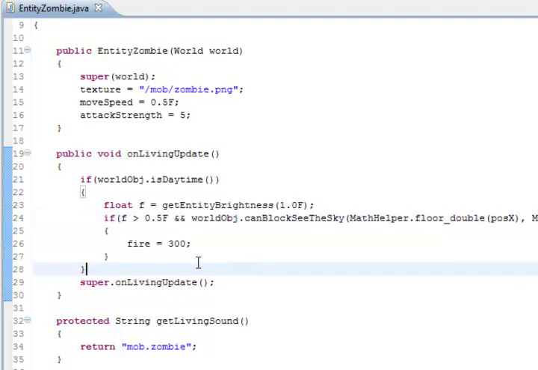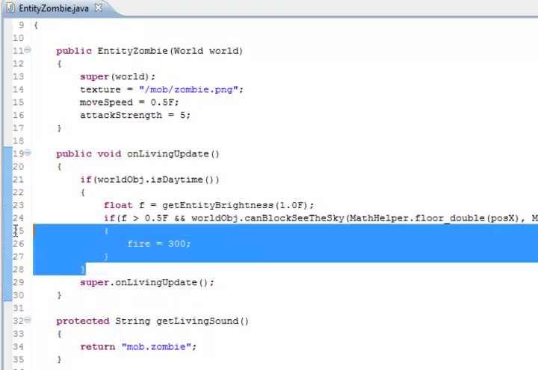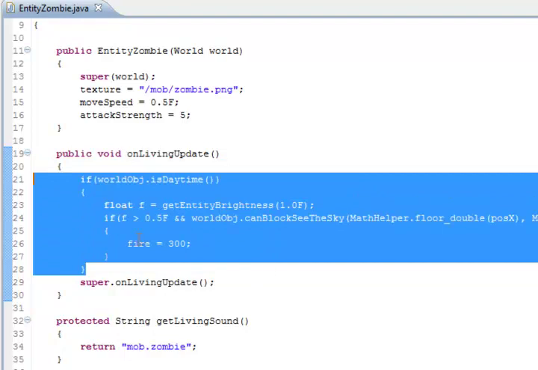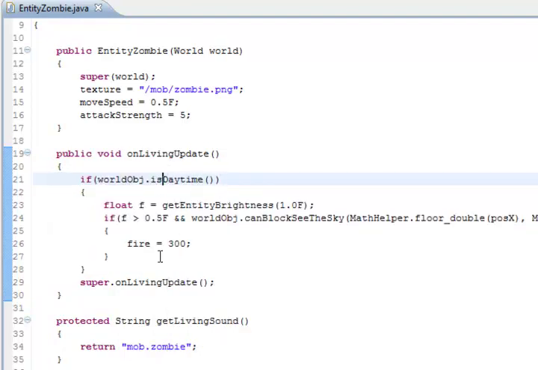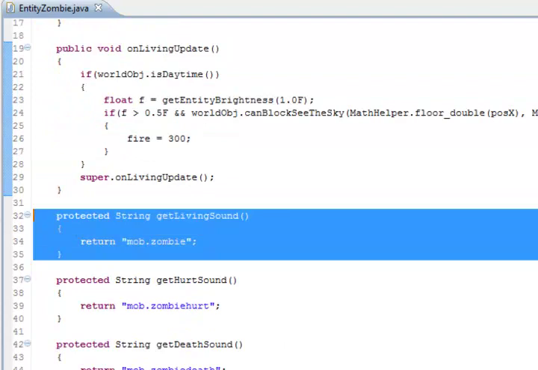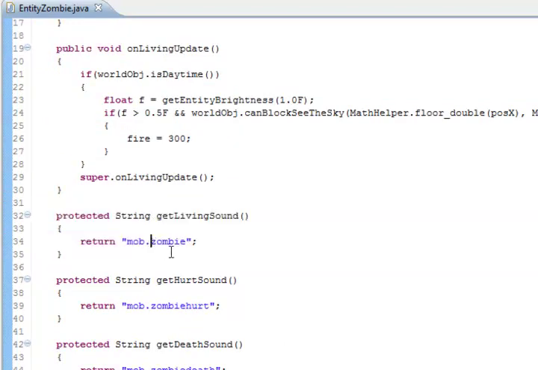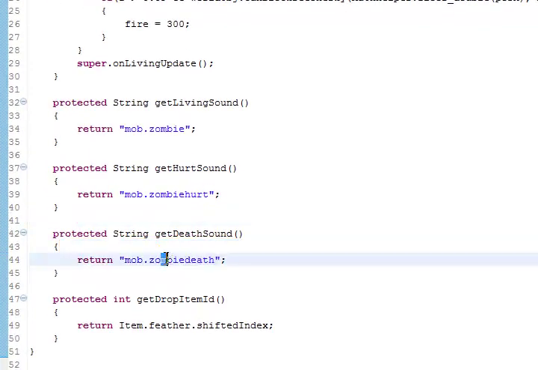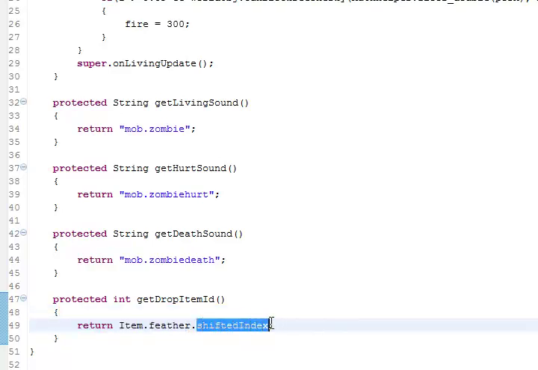We're probably going to have to get rid of this if, because that makes it so if it's daytime, it will light on fire and die, like most zombies would. These are the living sounds: when it's living, it'll make that sound every once in a while. When it's hurt, it'll make that sound. When it dies, it'll make that sound. This is what it drops. As you can see, it goes from Item.java and finds feather. And shifted index, you really don't have to worry about that.